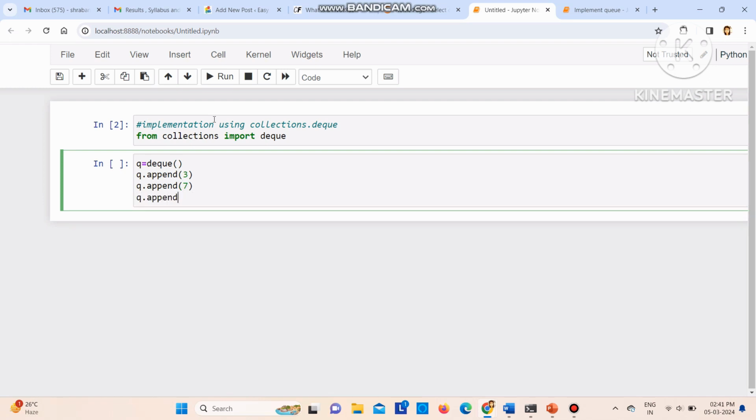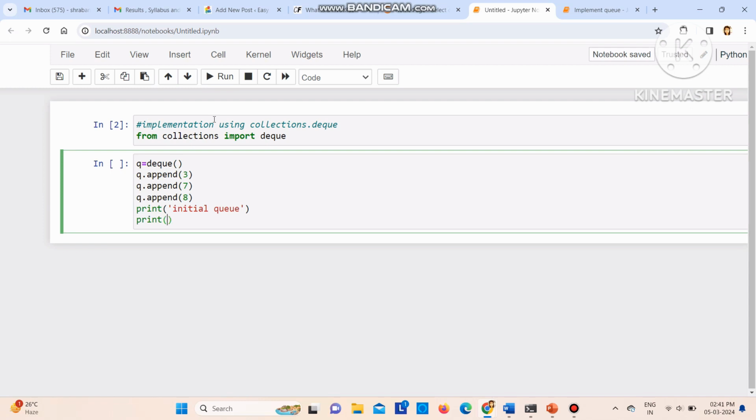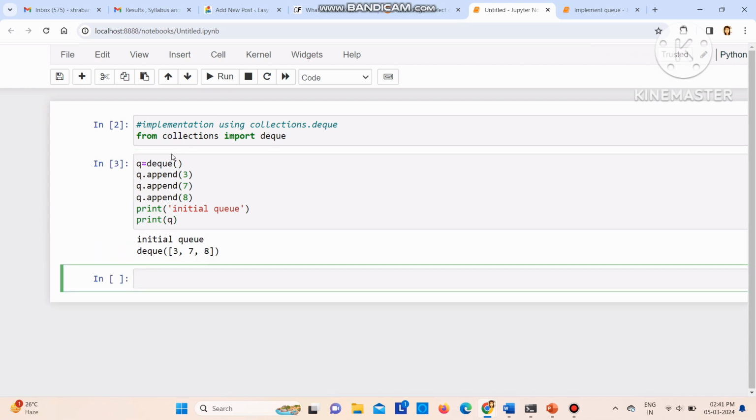Now we are going to append the elements. We are just going to write queue.append, that is, the elements will be inserted from the end. First 3, then 7, then 8. Now if we print the queue, you will see what comes. Let us write "initial queue", and print queue inside it. The initial deque has 3 inserted first, then at the end 7, then at the end again 8.